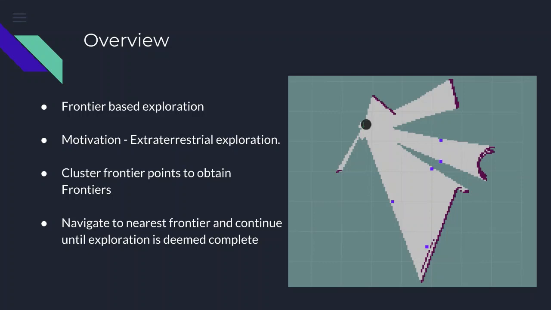The robot will now navigate to the nearest frontier and then again map the environment to obtain new frontiers. Once it obtains new frontiers, it will navigate to the next nearest frontier, and so on. This happens until there are no frontiers left, that is, the entire space is explored.